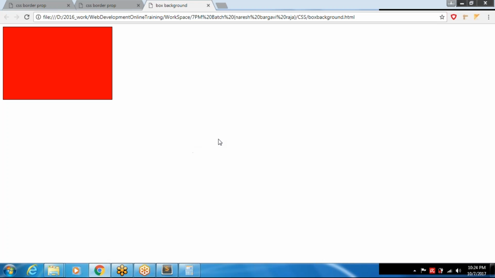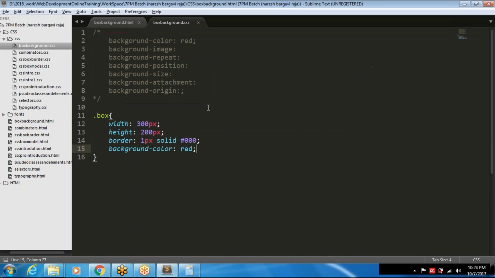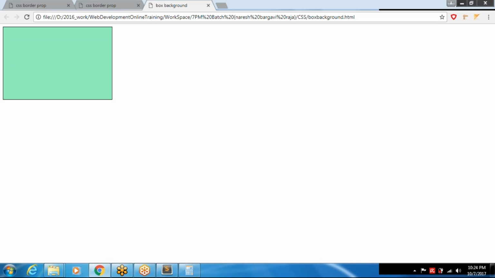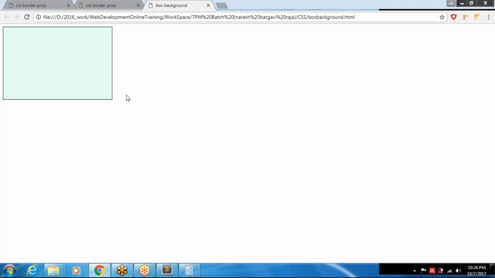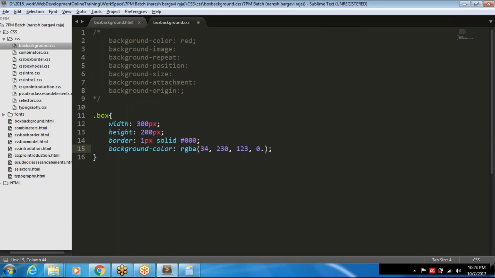I got my red background. That is background color. You can apply background color in different varieties of ways. I can go for RGB. The maximum value is 255, with 230, 123, and transparency of 0.5. If you want more transparency, the color is more transparent. Okay, for the time being, I just go for a thick color. That is fine.